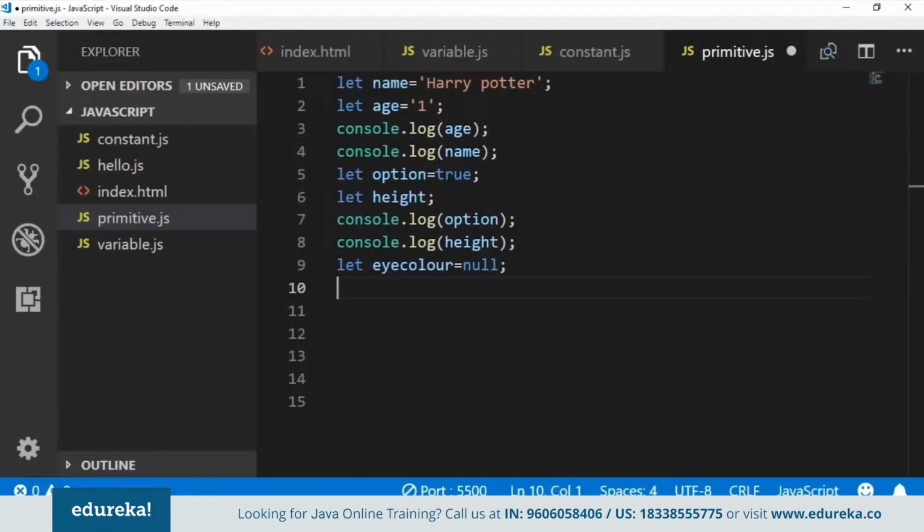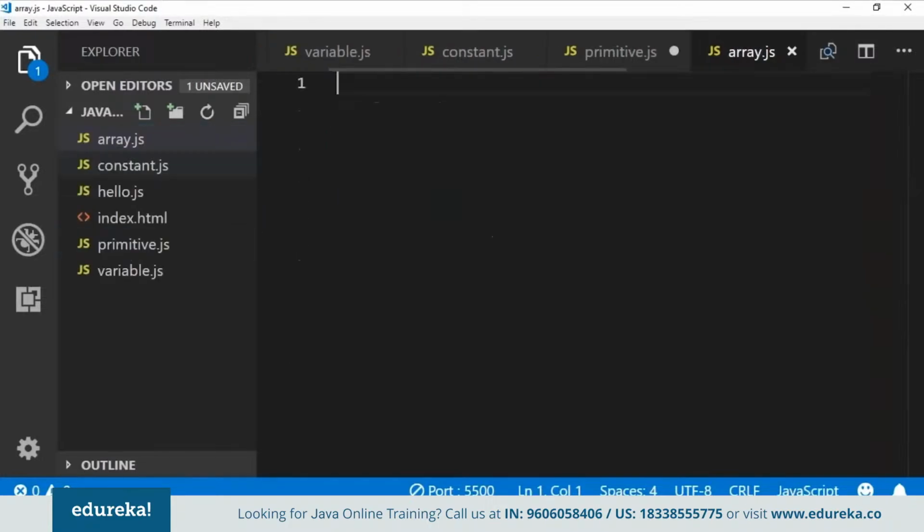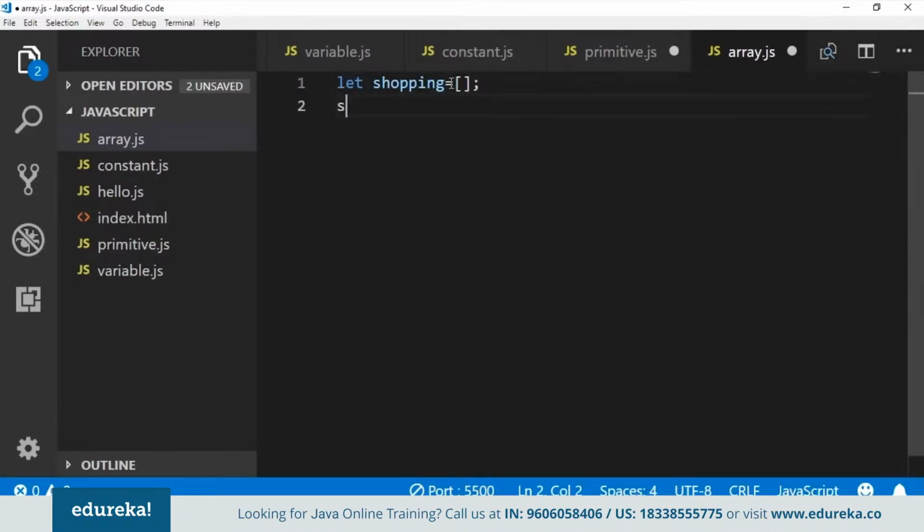So add a new file called array. I'm going to define an array called shopping. All right. Now in order to define a variable, you'll have to use the let keyword and you'll have to use these square brackets over here. This is how you define an array. Okay. Now square brackets are because you have to store multiple values in an array. So an array is basically used to store multiple values in a single variable. Okay, so shopping is a variable. It has multiple values.